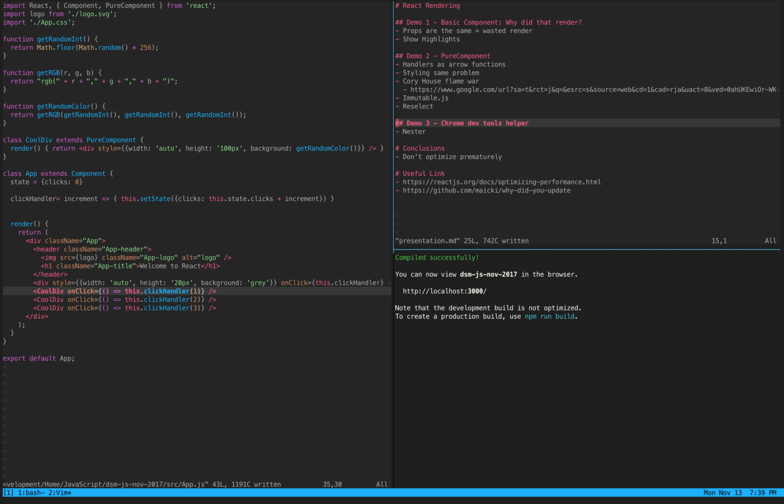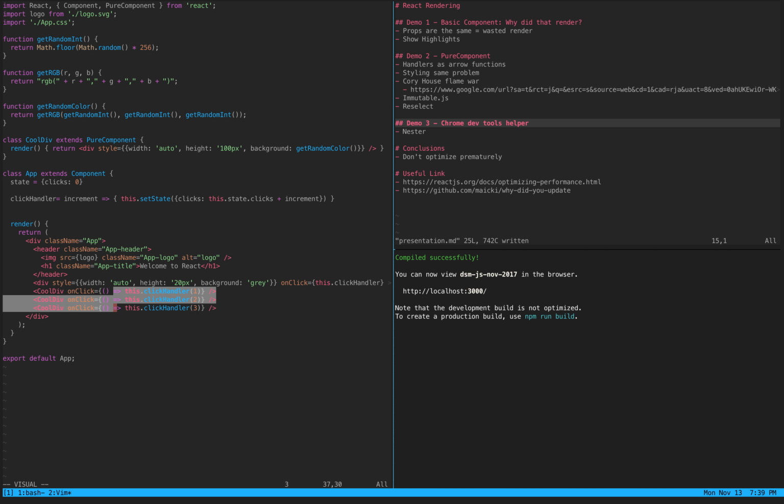Okay, so the final thing that I would like to talk about is another tool that Chrome comes with that's pretty awesome. We're going to build another component to handle this. We'll call it the nester.